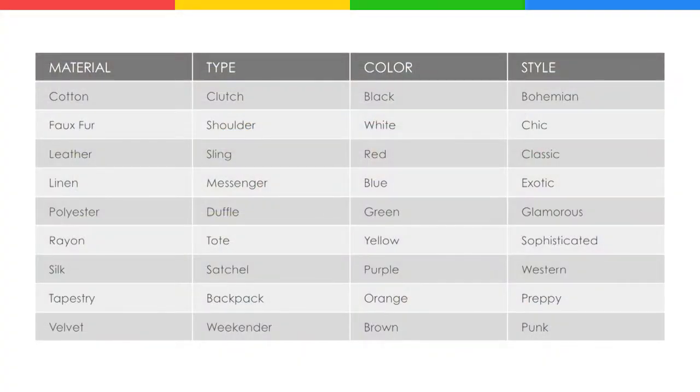So for example, let's assume that we're trying to make a new type of handbag. We're in the business of making fashionable handbags. Well, we could look at what kind of material the handbag could be made out of. It could be made out of cotton or leather. It could be made out of silk. And then we might say, well, what kind of handbag might we be making? So let's say we might make a clutch, or we might make a duffel bag, or we might make some kind of backpack.